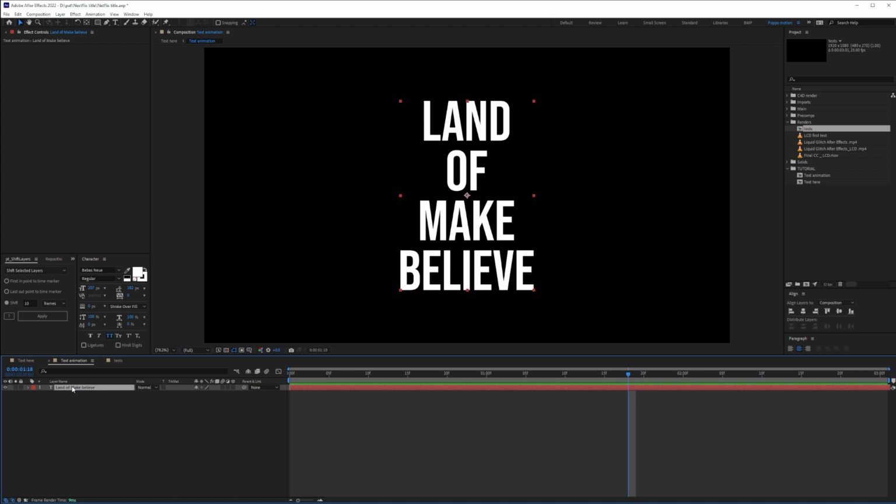I'm just going to bring this text and put it here. Now, if I want to apply effects to this text, I could just put the effect here. But if I want the effects to be applied to everything in the composition, I need to create a new adjustment layer.